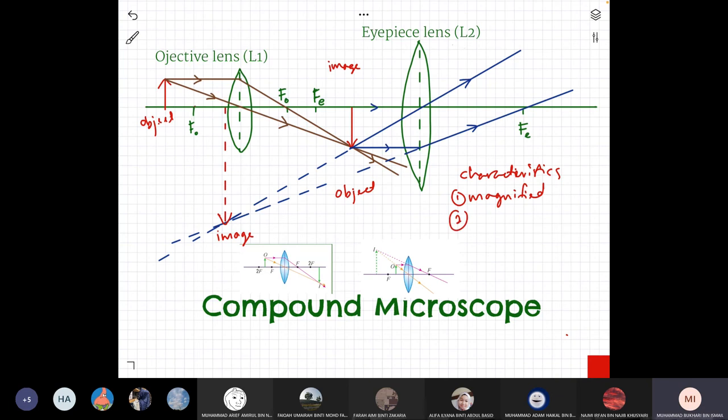And the second characteristic is what? It is inverted. I say this is the object and here is the image. You can see the image is actually inverted. If you have experience using a compound microscope, you can see this. If you move the object to the right, you see the image move to the left. Or if you move the object upward a little bit, you see the image move downward. So this is actually an inverted image.